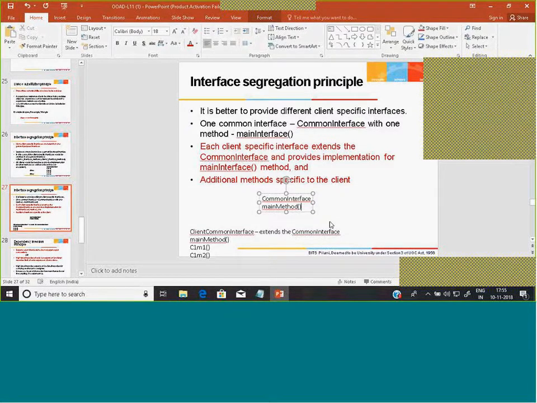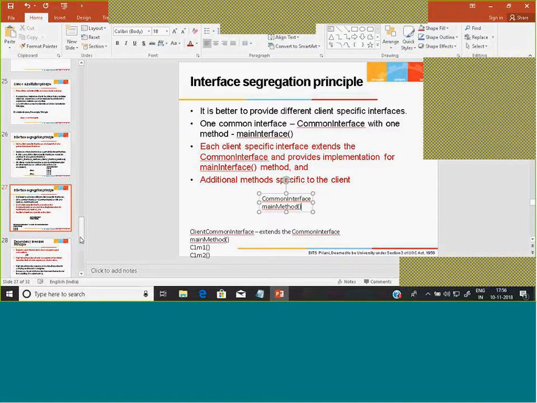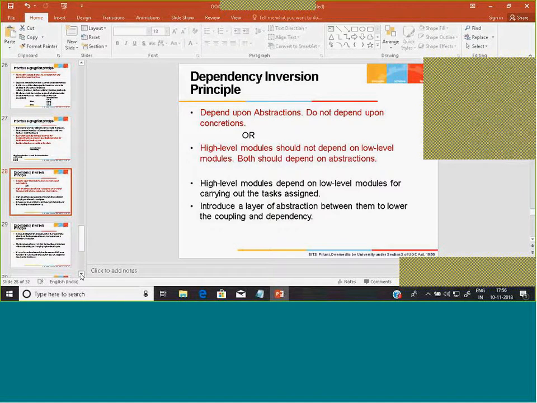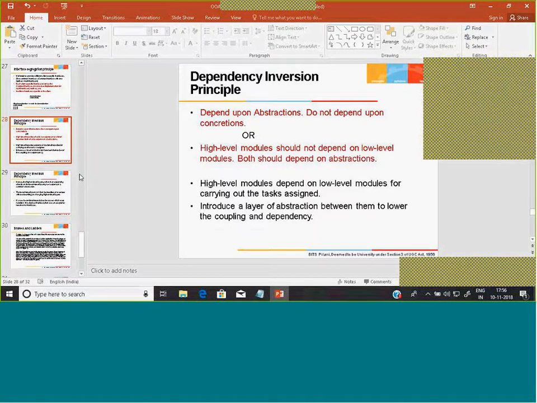I hope this interface segregation principle is clear, right? So instead of having a general common interface adhering to n number of clients, you try and provide client-specific interfaces. Okay, let me move to the last one for today's session, which is the dependency inversion principle. Okay, just two more slides.